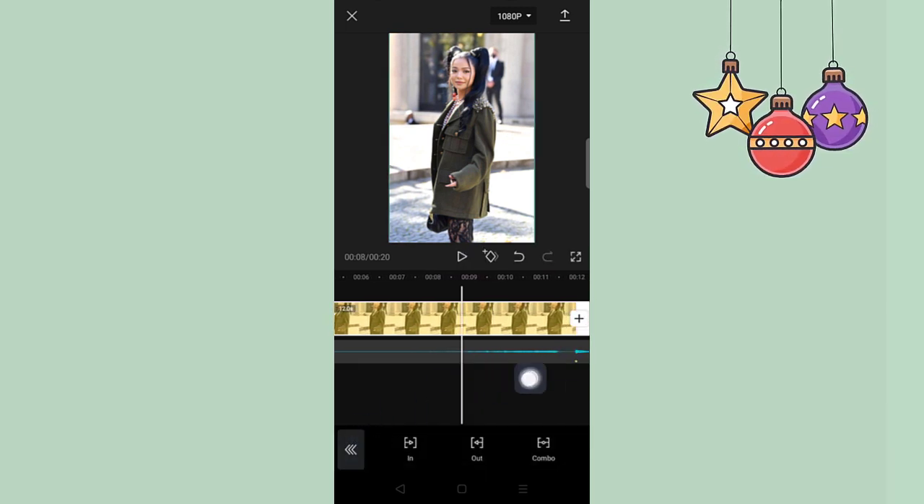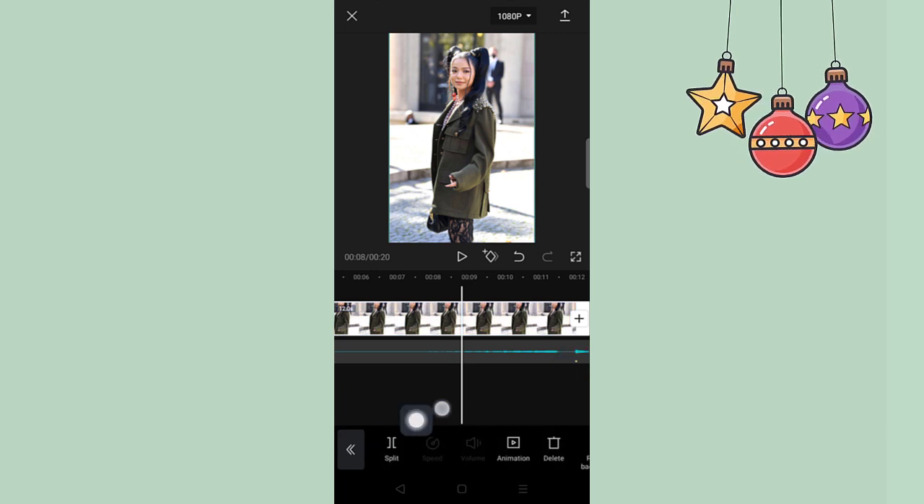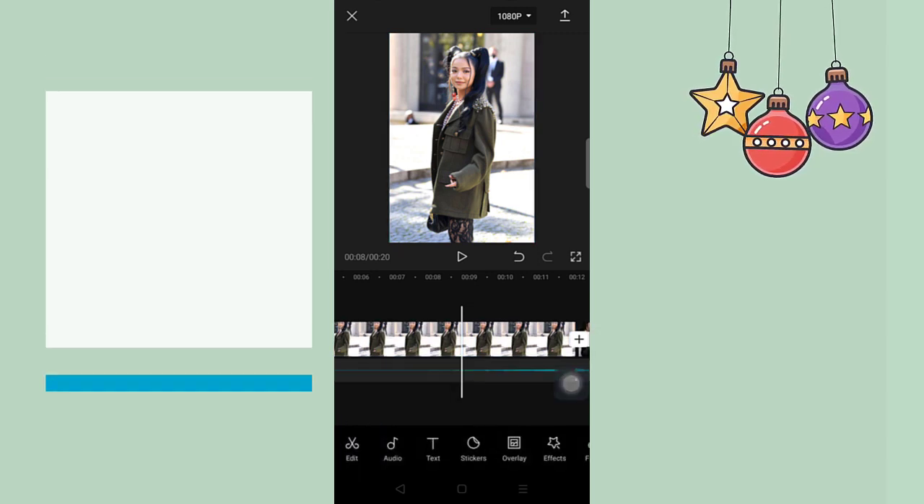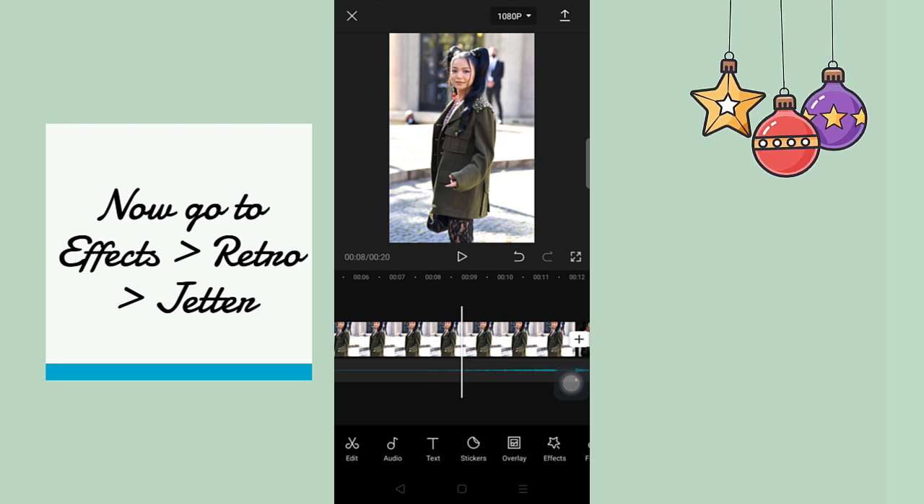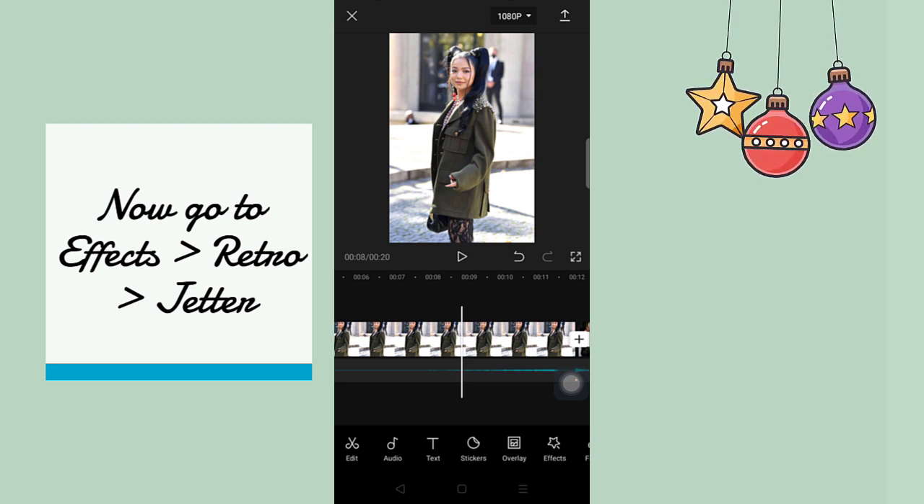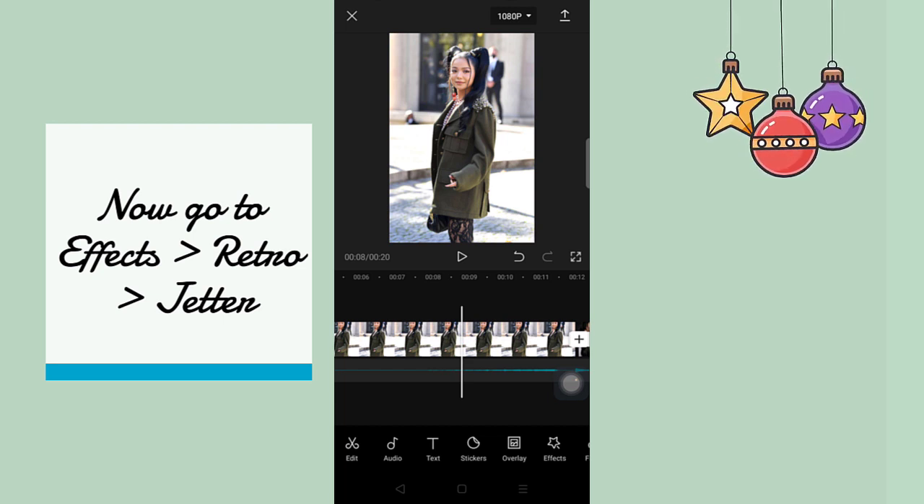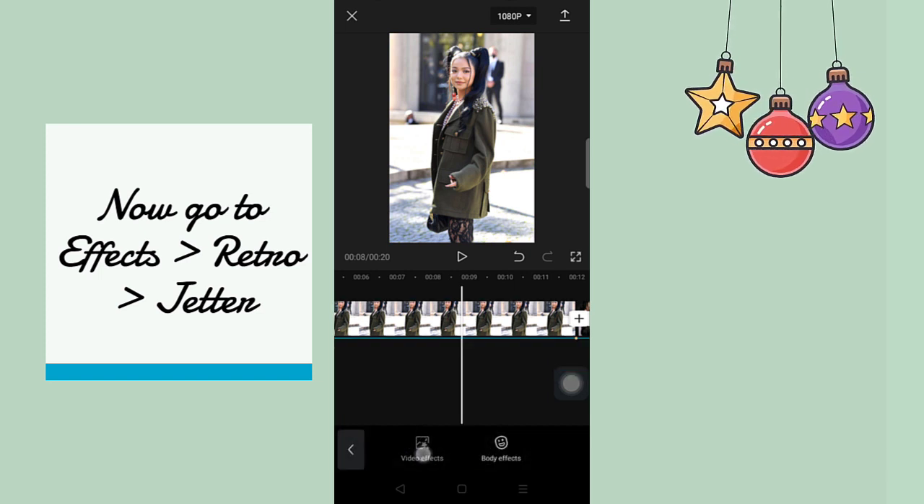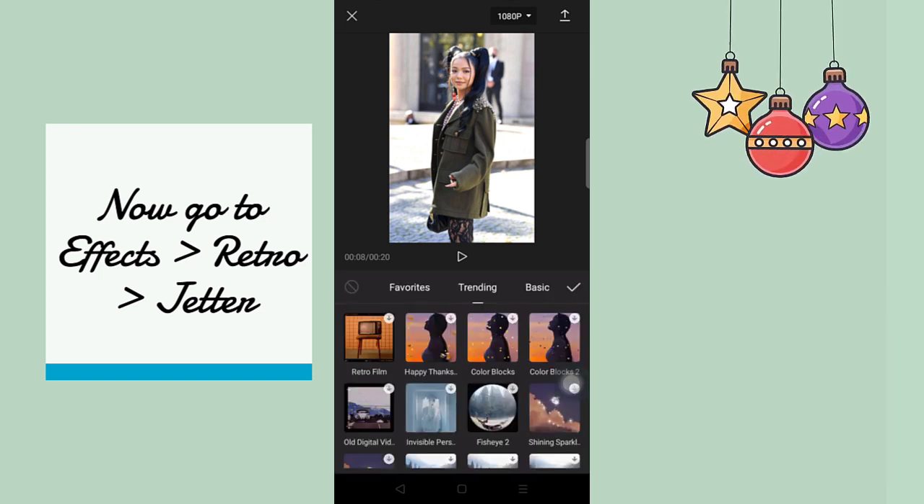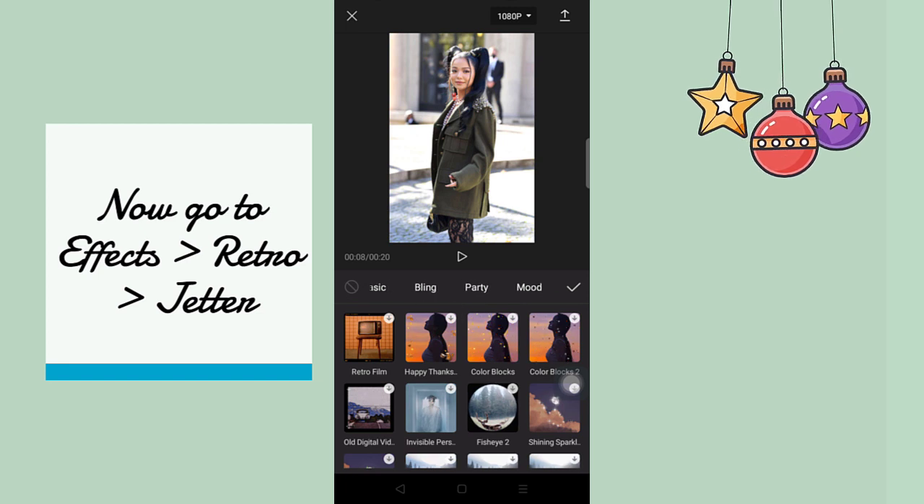Now tap 3 times here to go back to the main window. Here you will find Effects. Tap on it, then go to Video Effects. Scroll right and find Retro.